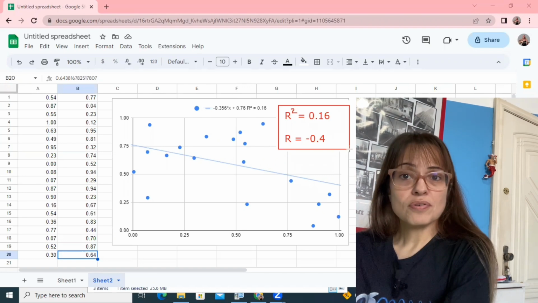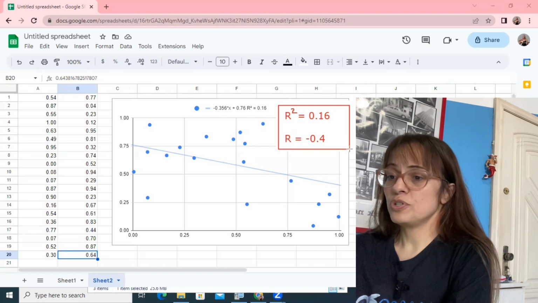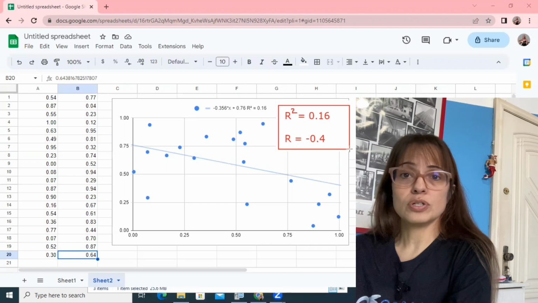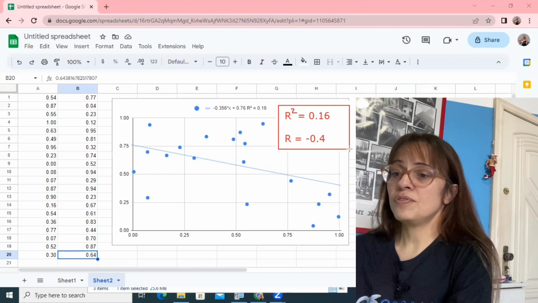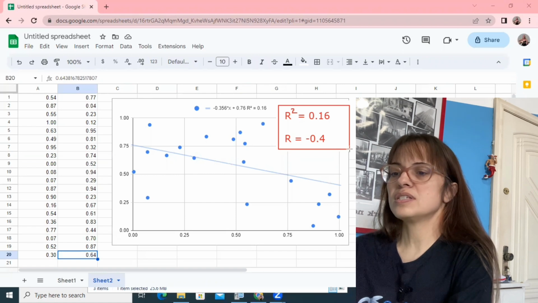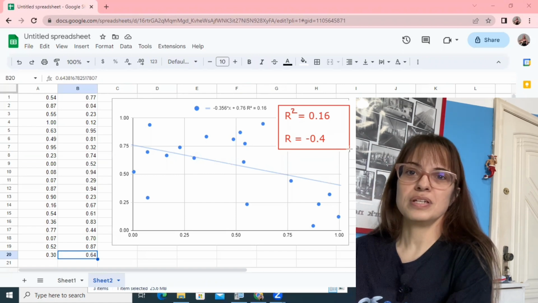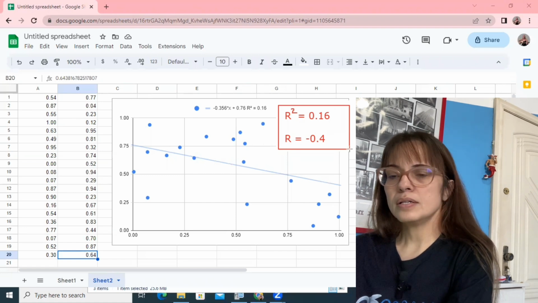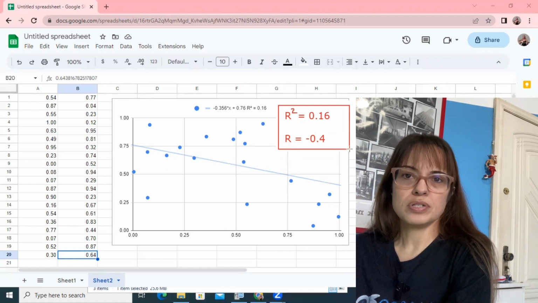So if you remember the first time that you were introduced to this Pearson's correlation coefficient, it is a number that goes from negative 1 to 1. And if it is equal to 0, that means no correlation at all. And then if it's negative 1 or 1, it means a perfect correlation, either negative or positive. And anything in between is different strengths of correlation.